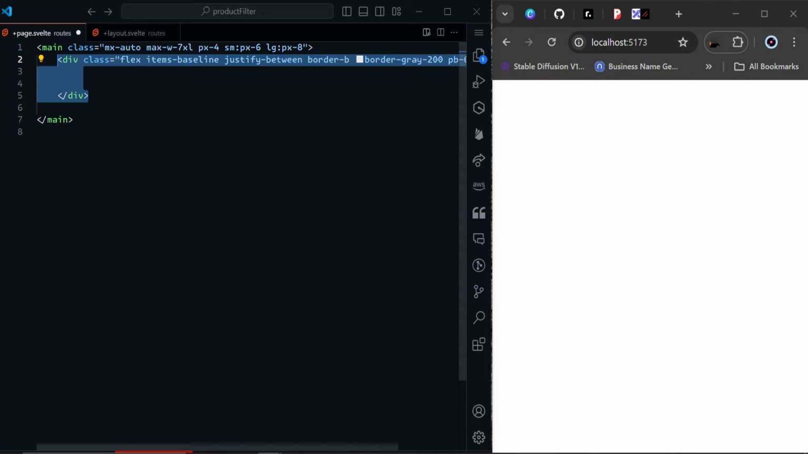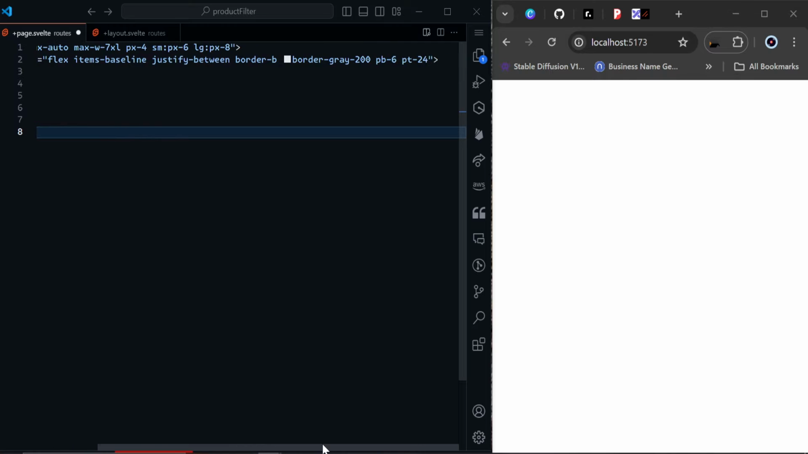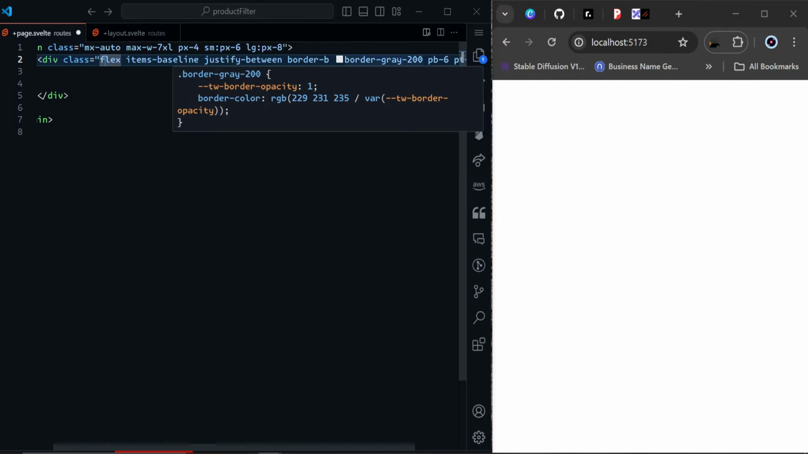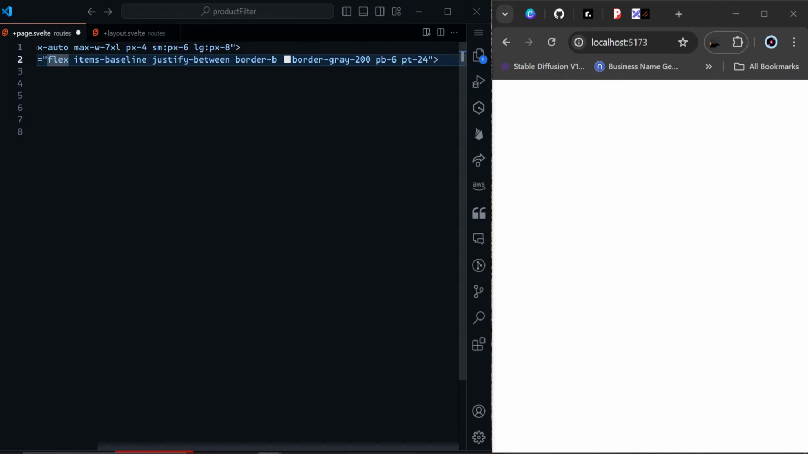Now, next, what I'm going to do is add another div in here. This div is going to be covering the title that we would add. So this div is basically just a foundation for the title. It's just a flex box with items-baseline, which is an align-items of baseline, justify-between, a border-bottom, and the border-bottom color should be gray-200. We want a padding-bottom of 6 and a padding-top of 24.